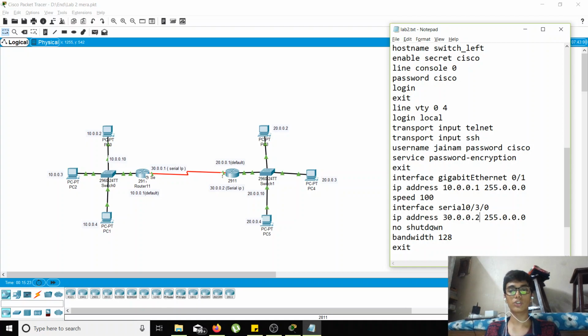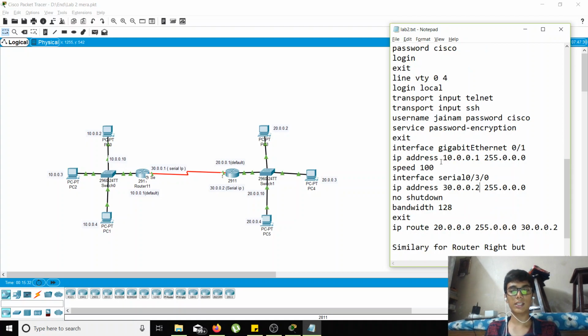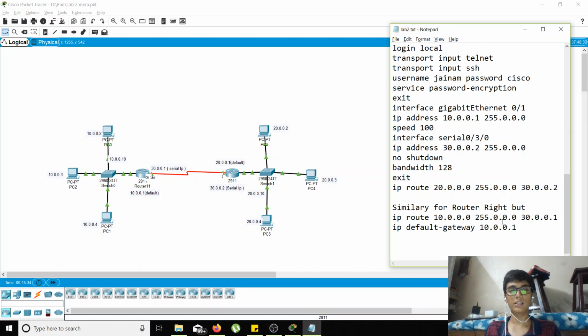And you need to just do no shutdown and set the bandwidth. No shutdown is for changing the state of the line to up, and the bandwidth is 128, and exit. Similarly, this has to be performed on the right router, but the change is that for the right router, whenever a packet from this network wants to travel to this network, it has to go to the 10.0.0.0 network and its default IP, and from this IP address, that is the right side endpoint of the router, 30.0.0.1, from this network to the 10 network. Even here the default gateway is 10.0.0.1.